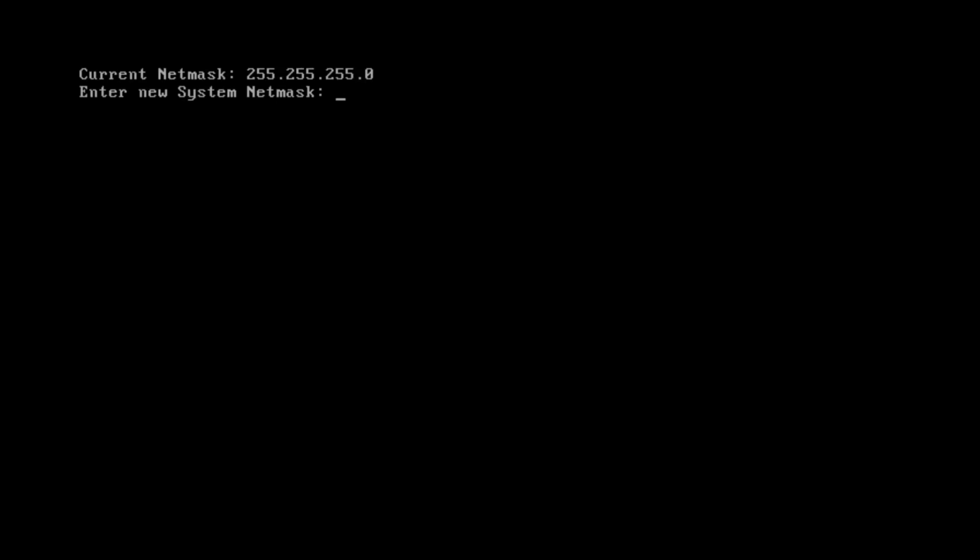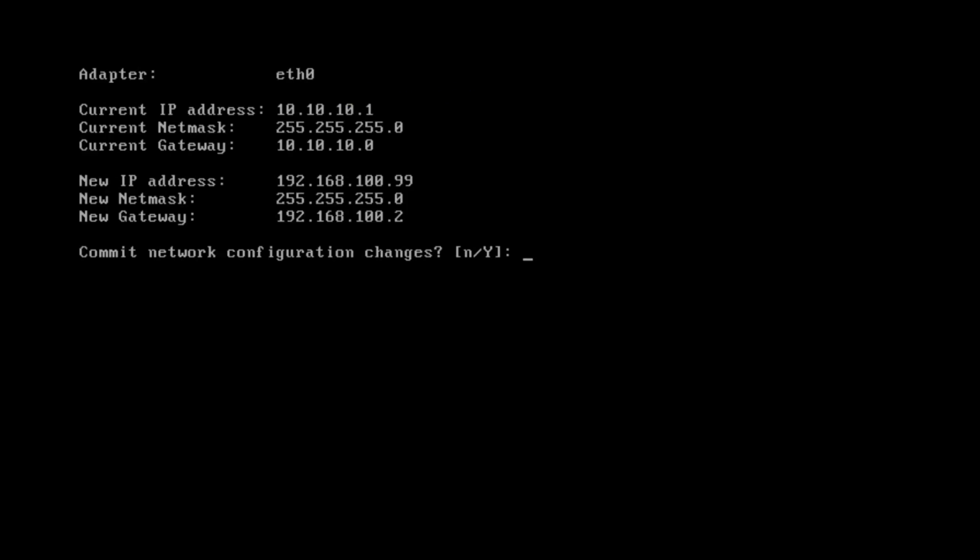The current net mask, we can set that as well. By default, it's 255.255.255.0. If you want to leave an entry the same, you can just hit enter again in the menu, and it'll write the same value. The current gateway, you want to make sure you set that to your local gateway as well. So here we're going to set it to 100.2. It's our local gateway. Now you can verify the information of what your current addresses are to what you're going to set them to in the new section at the bottom. Verify this information and press Y to confirm those changes.